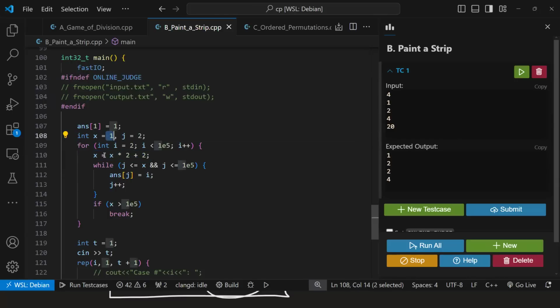So x is initially 1. Now it becomes 2 times 1 plus 2, which is 4. When it becomes 4, for 1 my answer is 1. Now from 2 up till this x, since j is initialized with 2, while j is less than or equal to x, I update my answer as i. Initially my answer was 1, now i is 2, so the answer is updated to 2 for every index from 2 up till 4. Again, if x becomes greater than 1e5, I would break.